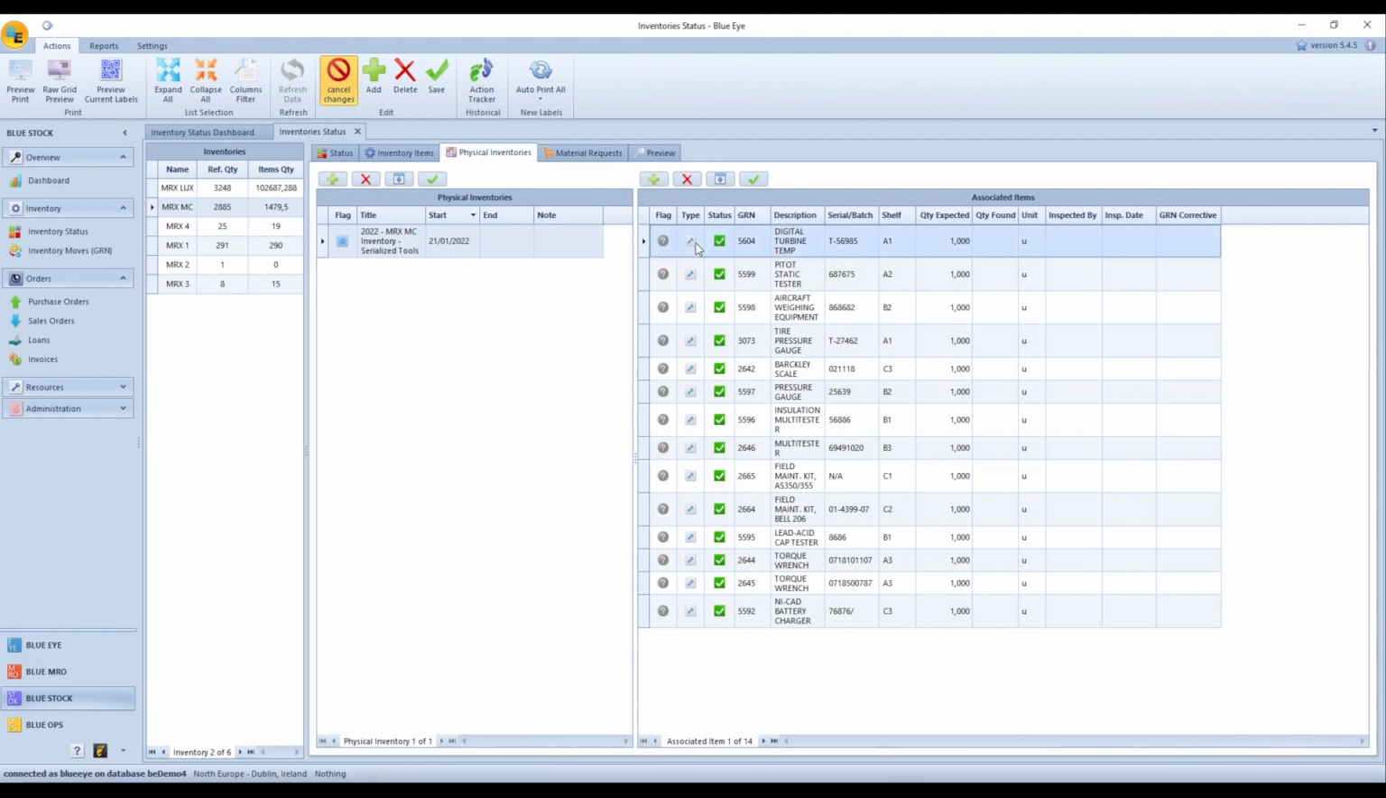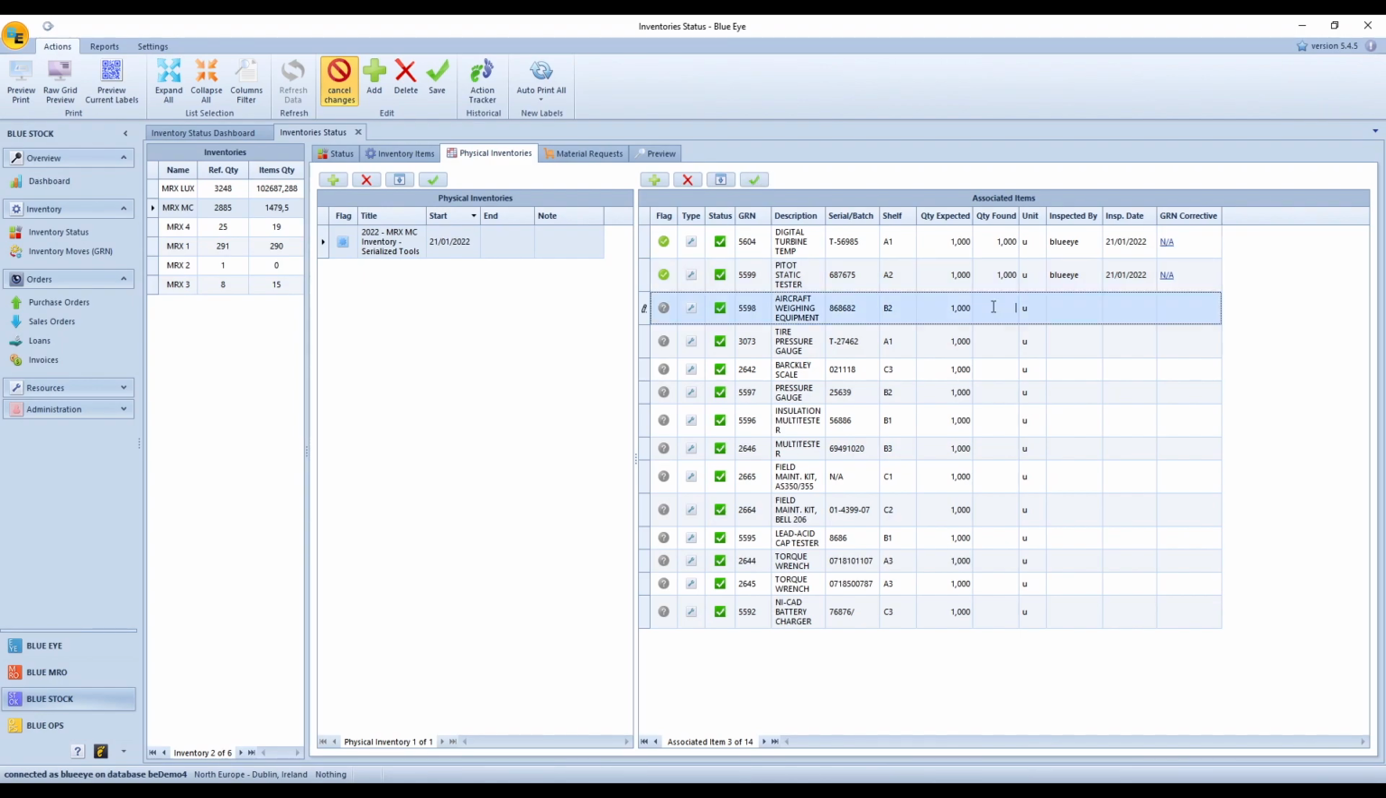When the number of items is equal to the expected quantity, NA will be automatically put in the GRN corrective column. An updated flag will indicate that the expected quantity is approved. You can either enter the number of items or you can click on the Validate button on top of the panel. When you find a different number of items, a temporary corrective GRN will be automatically generated.